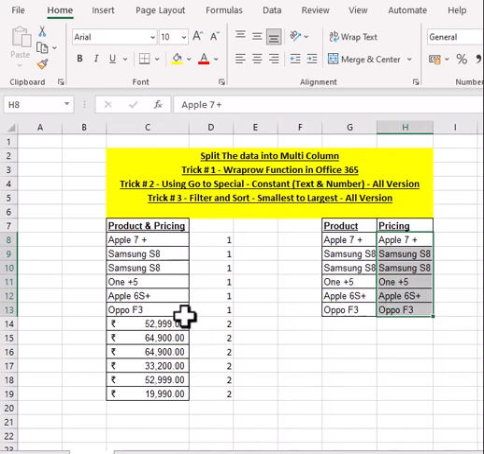This is how I bring in a data set which was earlier in a singular column. I converted that into multiple columns by using 3 simple logics: WRAPROWS in Office 365, and Go To Special Constants, text and number dimension breakup in all versions, and you can use the sort alone here. You don't need a filter here, but I added a filter and sort. You can add a filter also if you wanted to.